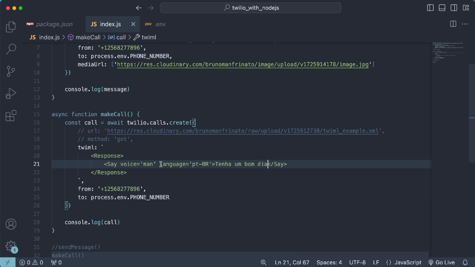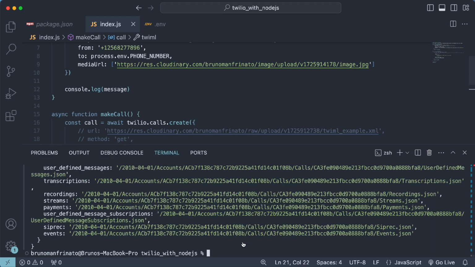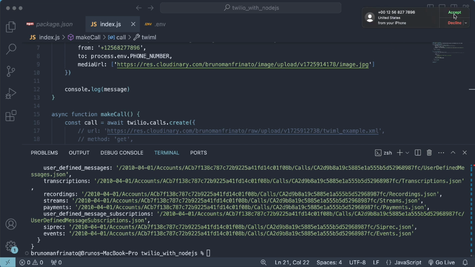And let me remove the voice attribute because for Portuguese language we have other voices. Let's test again. Open the terminal and run node index command. Okay, accept.